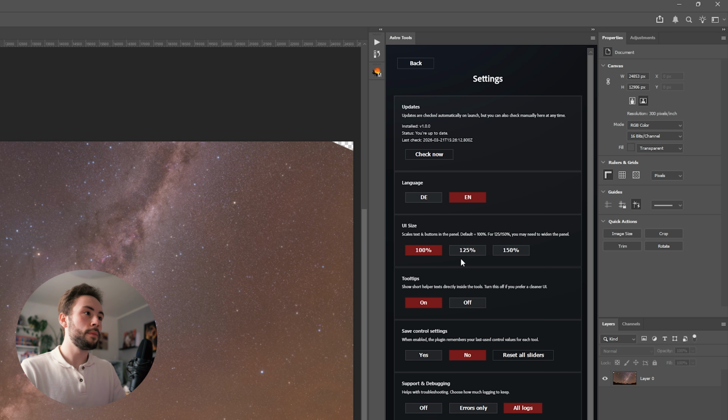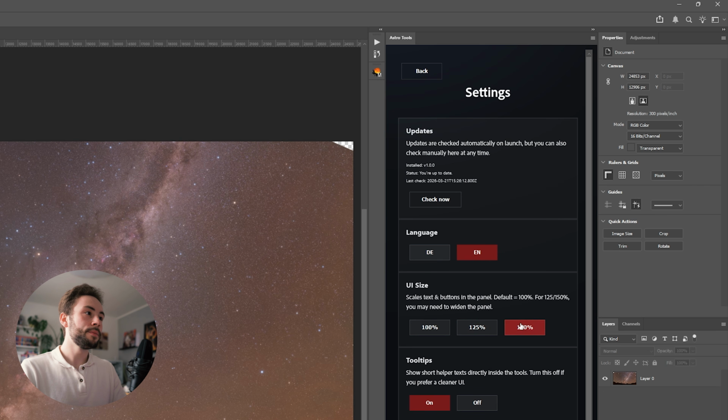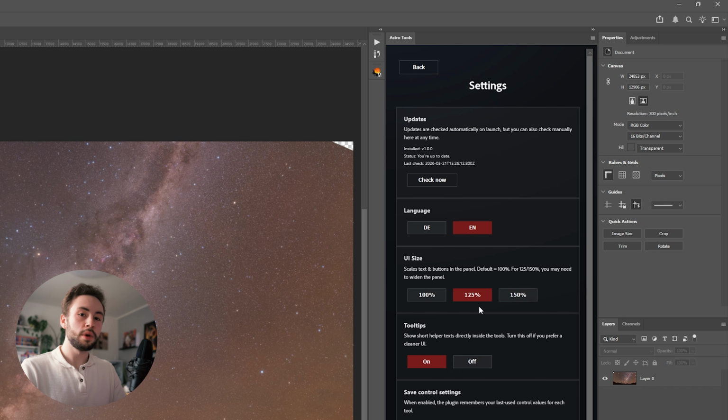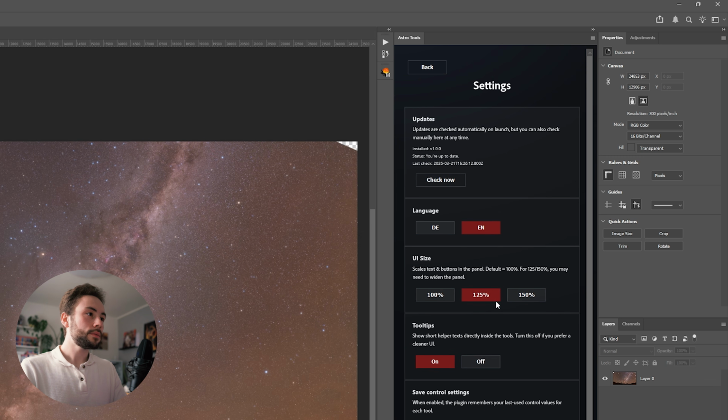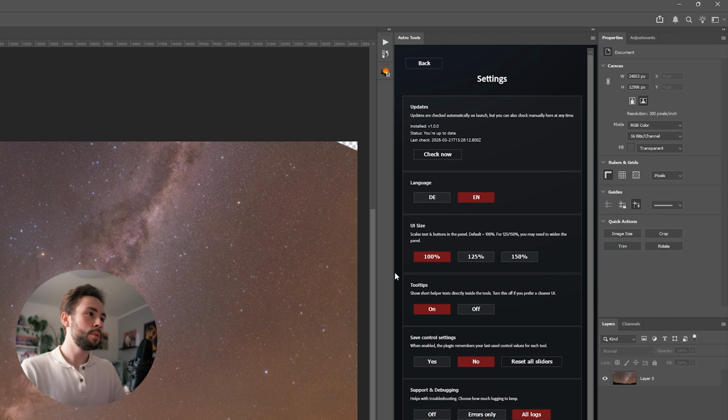And for me here with my 27-inch monitor, I can just also bump up the UI scale. I mean, 150% is quite big, but I usually have it at 125% and then just make the screen a bit wider here. But for now, I will set it back to 100%.